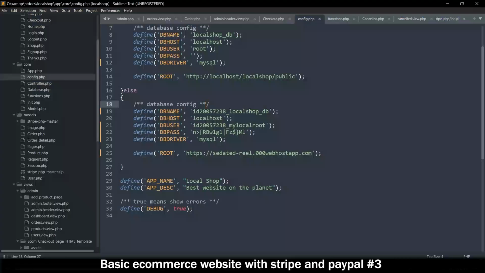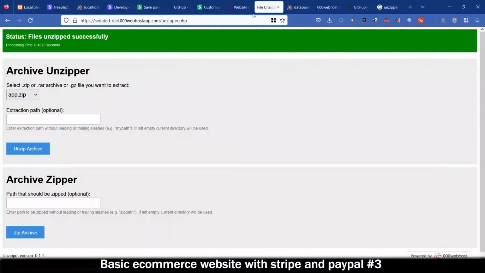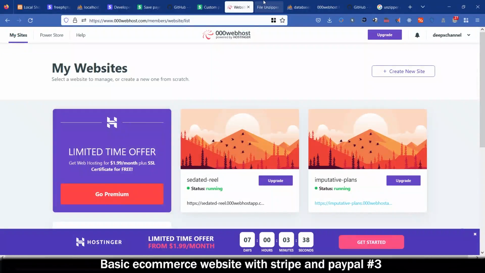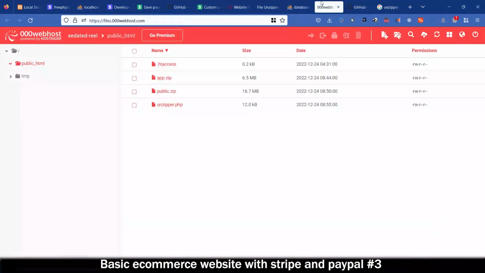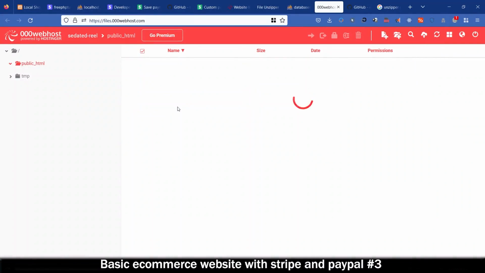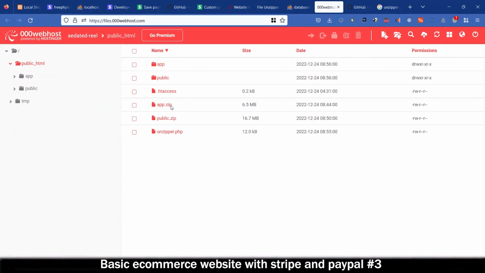Very good. Okay. So if I now go back to the file manager, where is the file manager, by the way? Oh boy. Okay, there it is. Now let's refresh and see what happens. Yeah, so now on top of the zip files, we have unzipper as well, but we have two folders, the public and the app file. Now this is where people get confused.